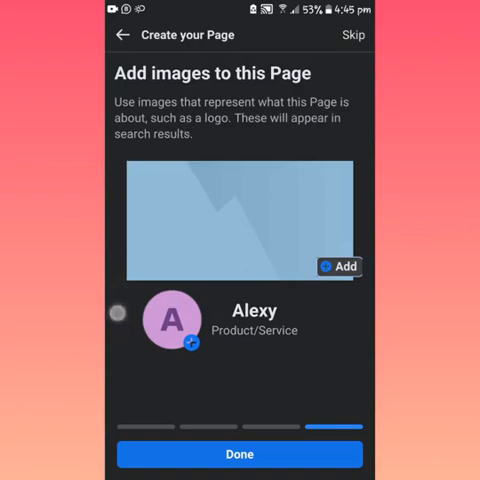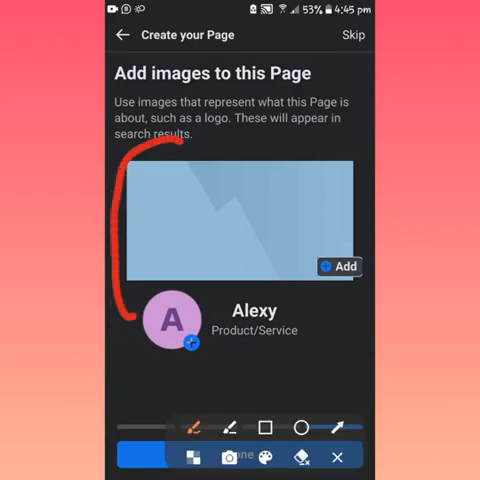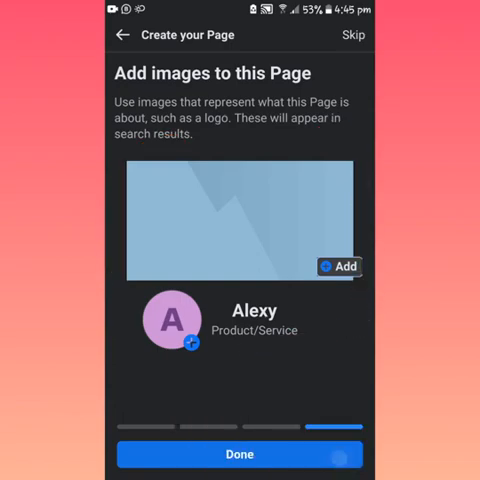So this is it here. So enter your picture, put your picture, your product picture, and you click on done. And that is that concerning how to have a Facebook page.